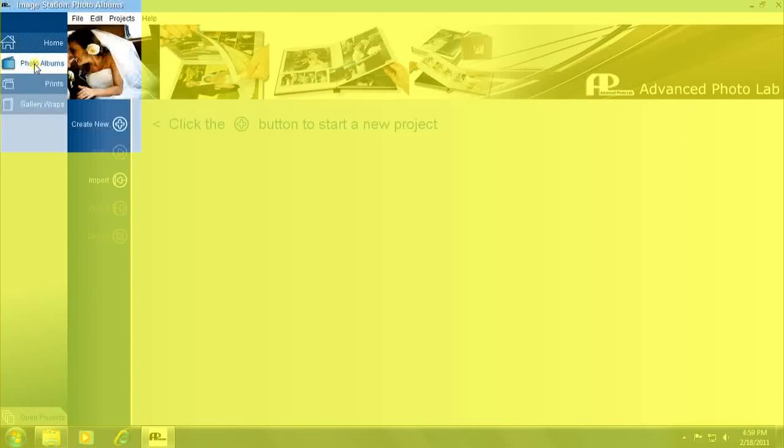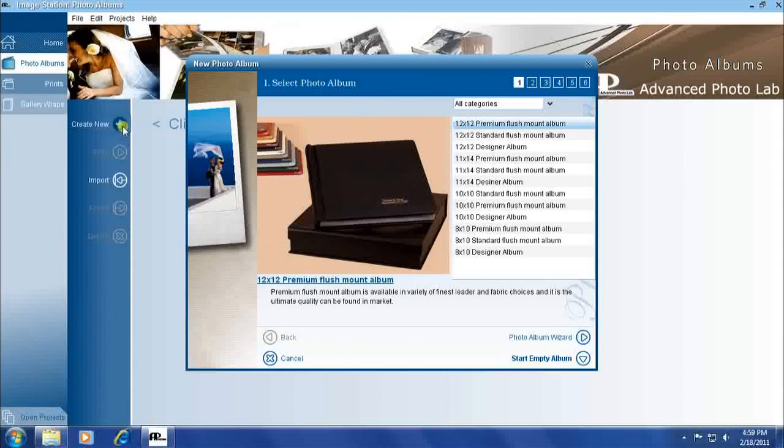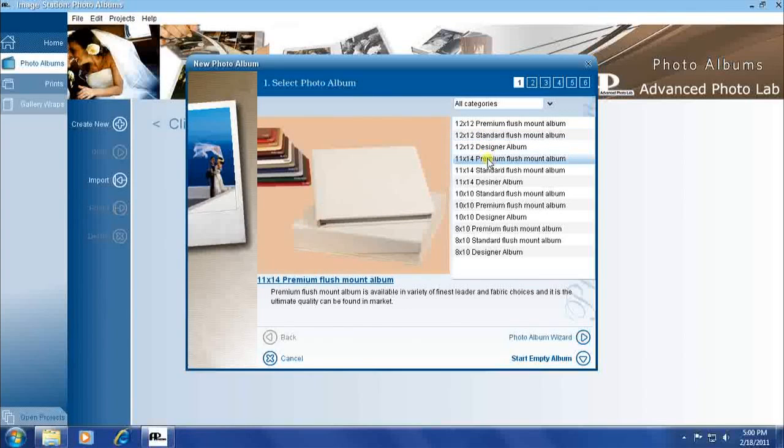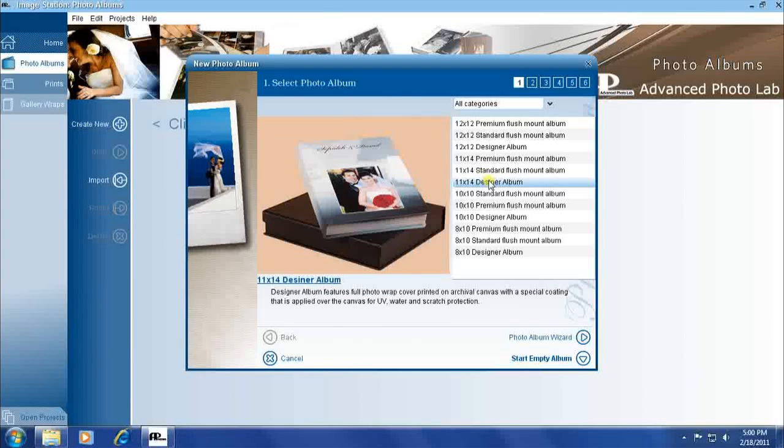When this page appears, click Create New. Advanced Photolab has several styles of photo albums to choose from. It is here where we will select the style, size, and album of your choice. As you click on any style on this selection of the page, we see a sample image of our beautiful selections. Today we're going to select our premium 12x12 flush mount album.